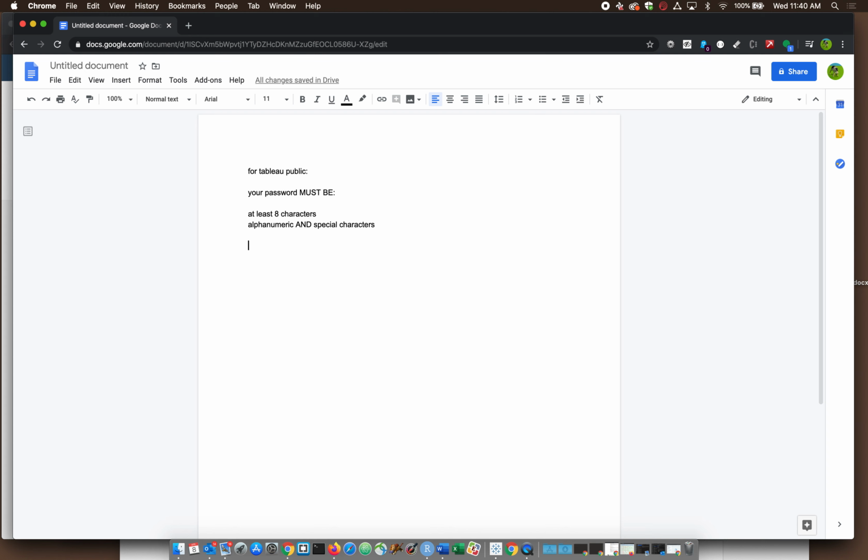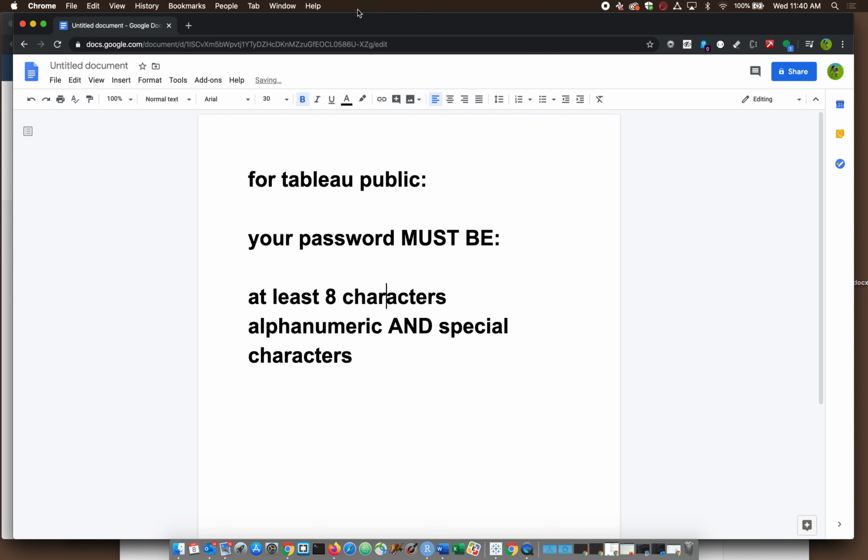And so if this is taking you outside of your password wheelhouse, I would definitely write this down somewhere so you don't lose it. And these are different password requirements for the other versions of Tableau that we were playing with. So I was trying to emphasize this. Here, I'll make it bold and large. But hopefully you get what I'm saying here for Tableau Public.